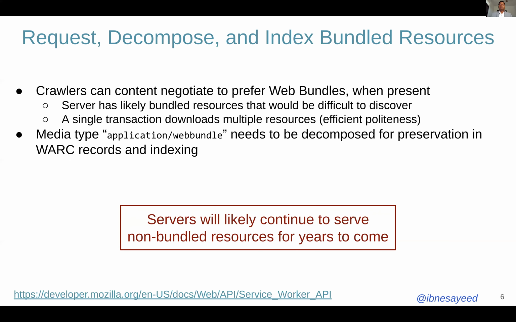Another change that we need to make is that once we receive the web bundle media type, it is not a single resource. I mean, it is, but it is a bundle of multiple resources. So we need to understand the media type and decompose it so that individual responses are stored in separate WARC records for more efficient indexing and traditional replay. However, we are not in a hurry. The servers will continue to serve non-bundled resources for a while.